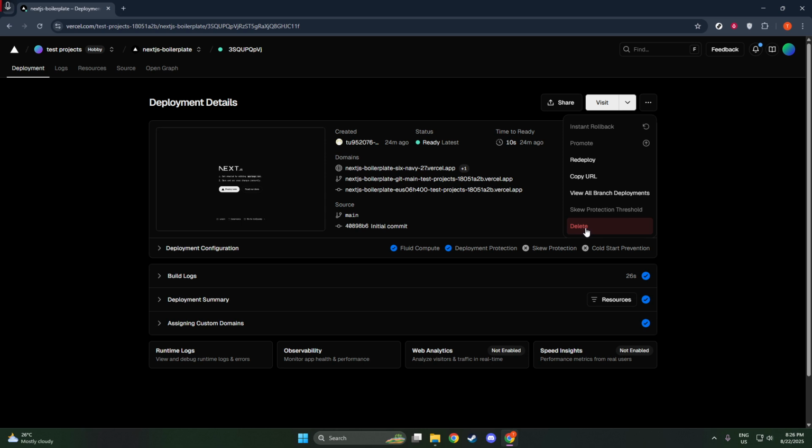Once you've found the Deployments tab, take a look at the list of deployments. Spend a moment to identify the specific deployment that you want to remove. It's crucial to be certain about which one you're deleting, especially if you're managing several deployments, to avoid removing something you didn't intend to. Alright.